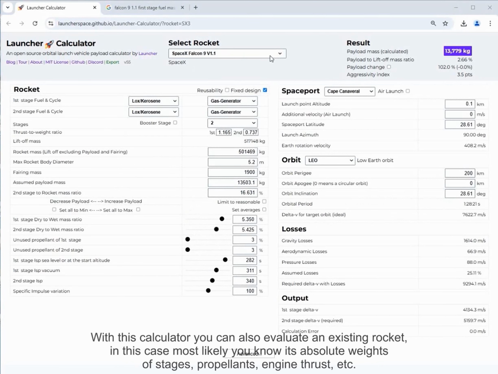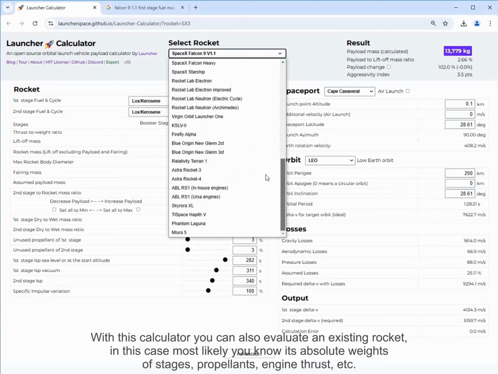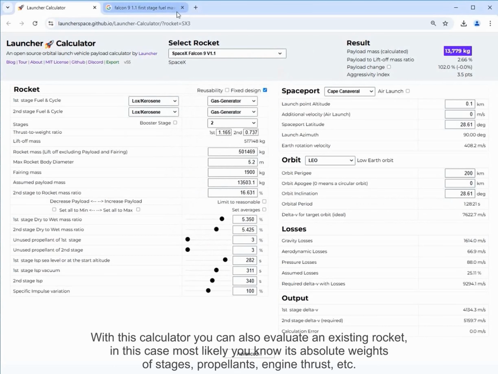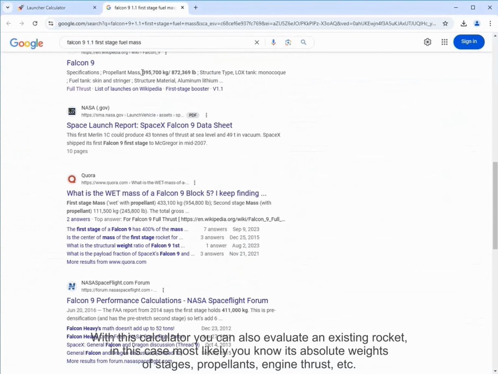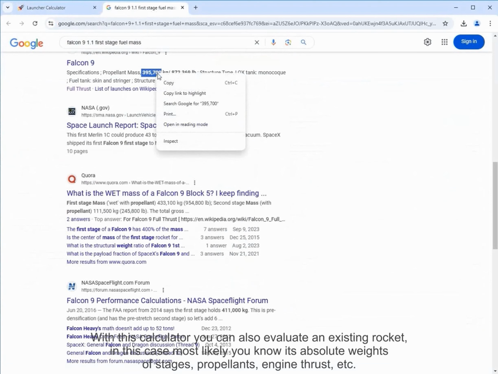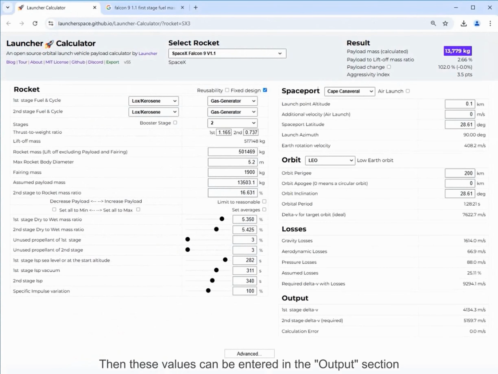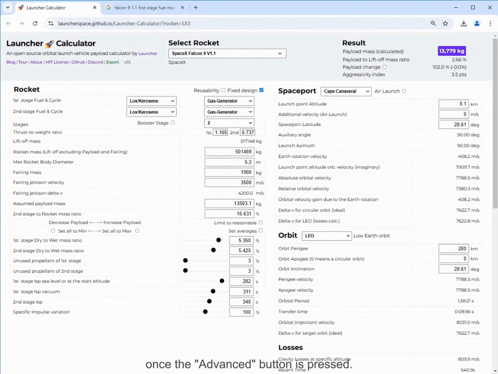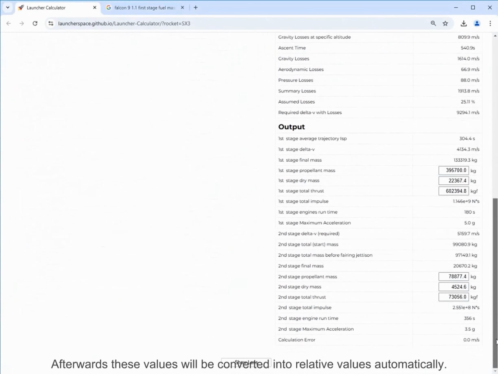With this calculator you can also evaluate an existing rocket. In this case, most likely you know its absolute weights of stages, propellants, engine thrust, etc. Then these values can be entered in the Output section once the Advanced button is pressed. Afterwards these values will be converted into relative values automatically.